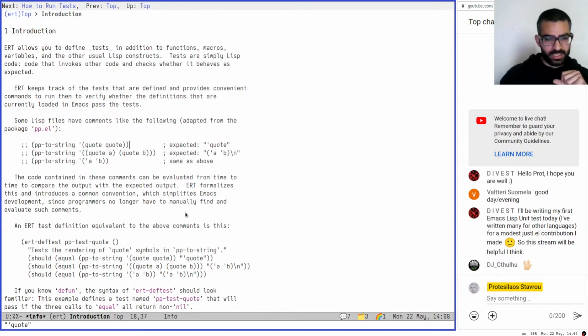Anyhow, the idea is that instead of having this in your code, you will be writing a separate suite of tests, and those tests will be running automatically or on demand. We will see. We will get to that part.